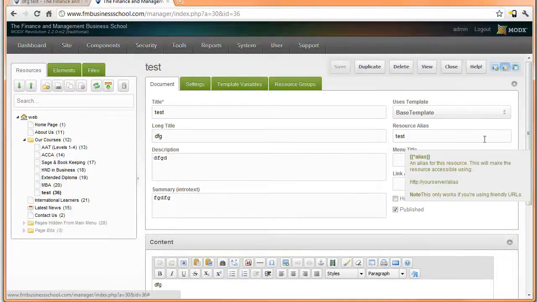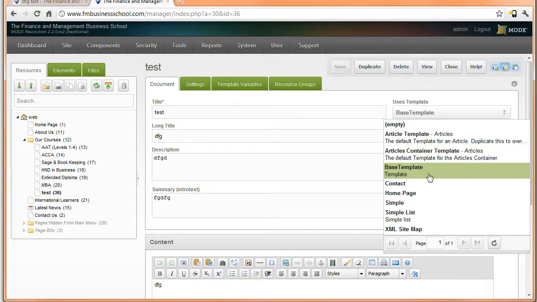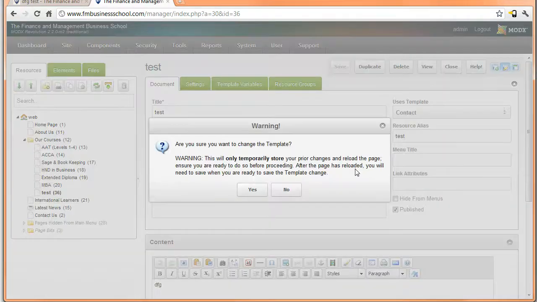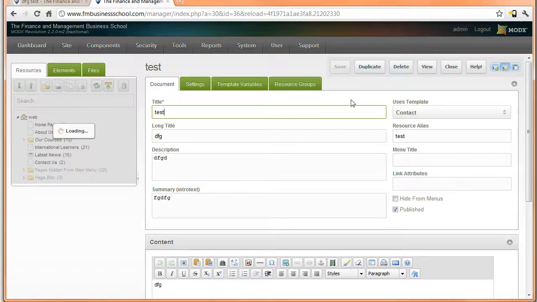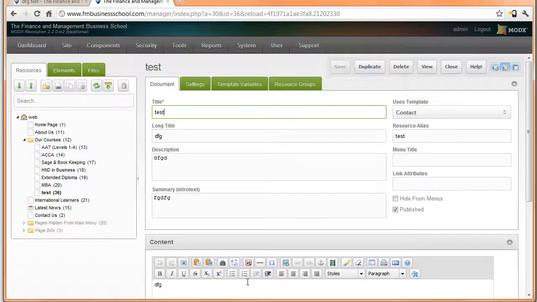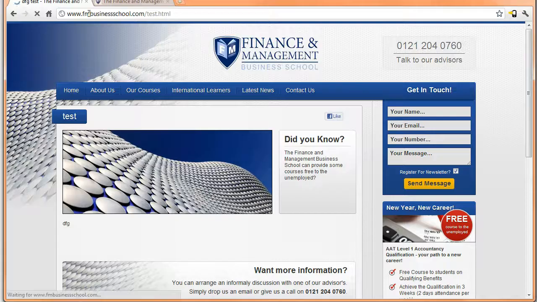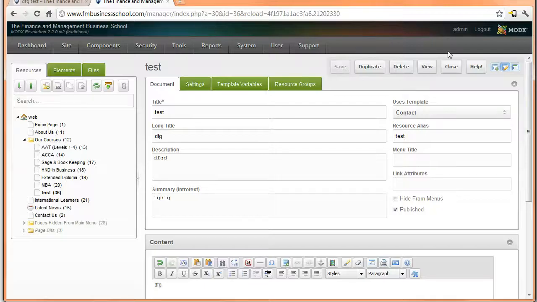Now the reason I put test data in is that if we were to change the template we might lose some data, which we don't want to do once we've edited the page. So for example, if I change this template to contact and then refresh the page, change it to contact, if the save button is inactive just press a space in the contact box and then save. So this now should follow the contact page template.